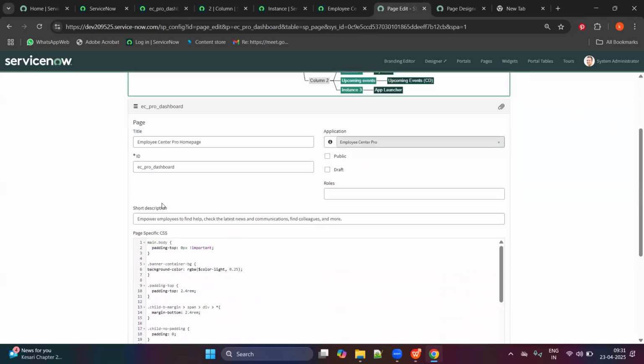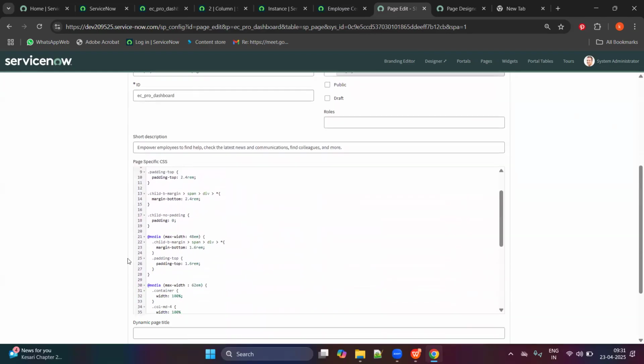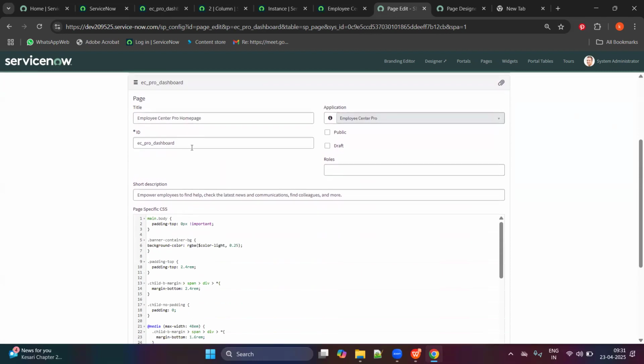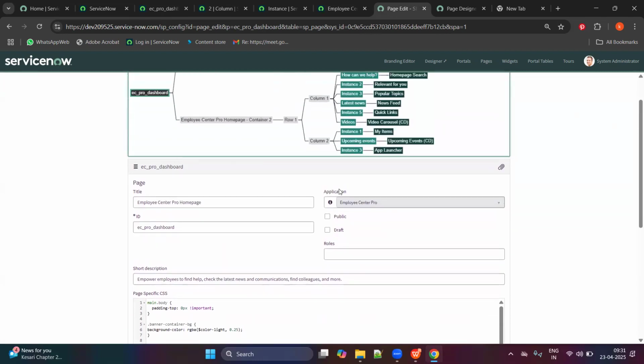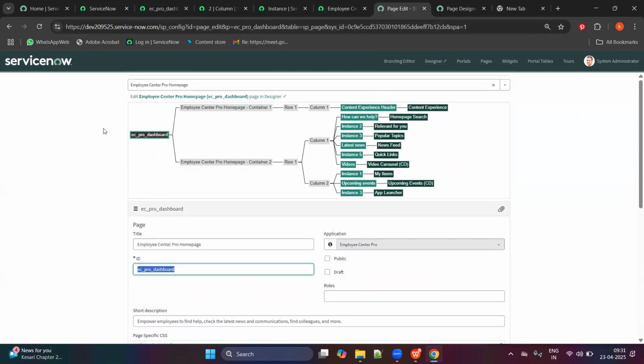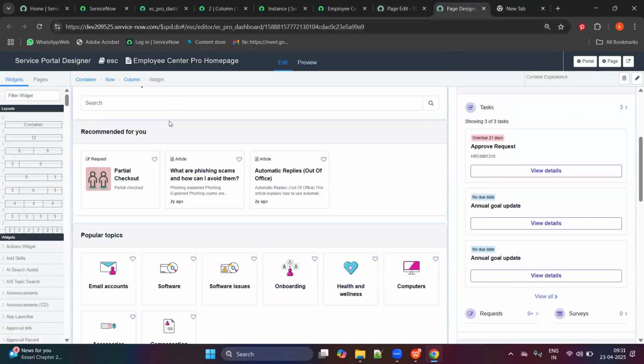Right. What is this coloring and all CSS? This is very easy. This is nothing but a whole page coloring and all. And this page's application ID is nothing but home page dashboard. So this is what is about the designer, entire designing, right?